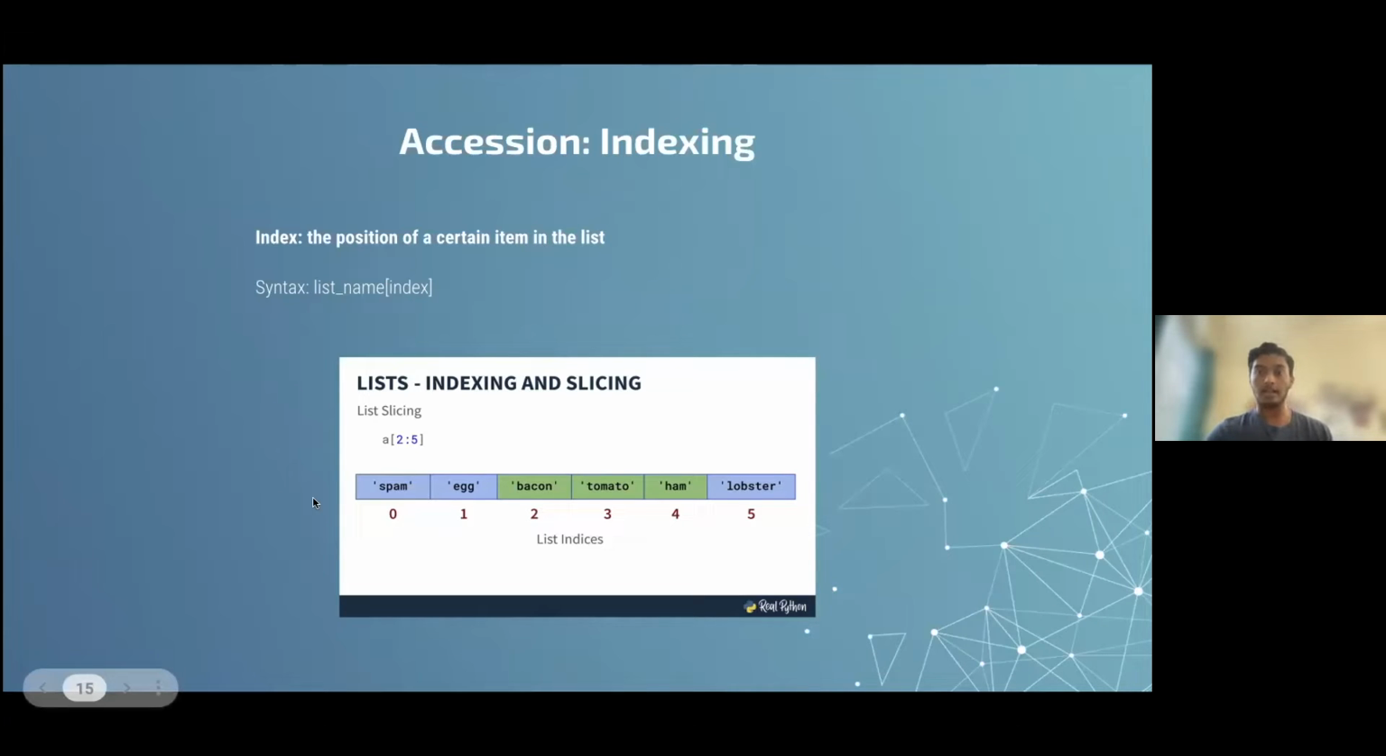It seems a little counterintuitive, but you eventually get the hang of it. If you want the second term in the list, that would be index 1. So remember that the index always starts from 0. This is also extremely important in data science where you want to access some term of a data set.